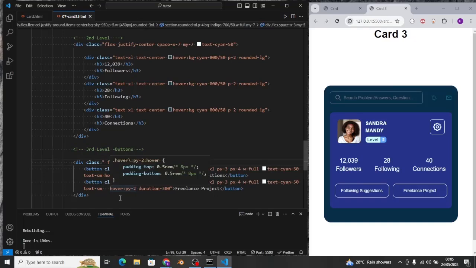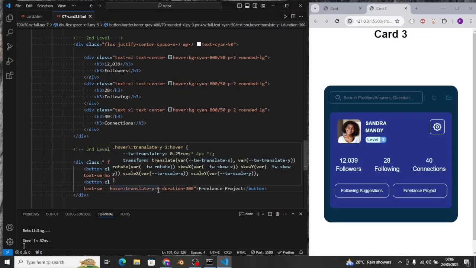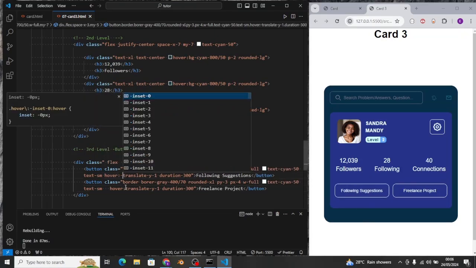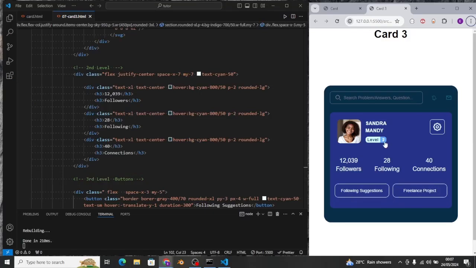And I'm going to change this hover effect to translate instead of padding. So I'll say translate Y1 so that it moves down. If you do this, it's going to be moving down, but I want it to move up. So I'm going to put a minus just in front to negate the movement. So when you put your mouse on it, it moves up. So there you go with the third card. We have all the effects.